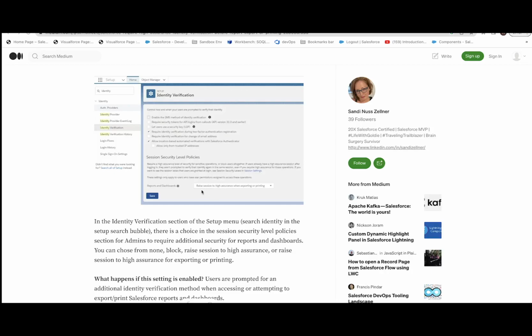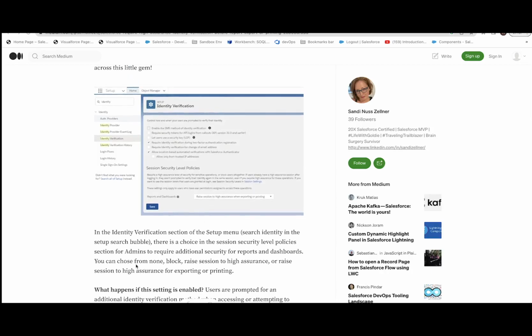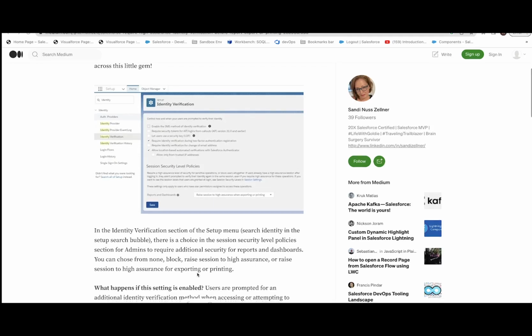And there's another option of also blocking. We will also see that. See, you can also choose from none, block, or raise session to high assurance, or raise session to high assurance for exporting. So these are options 1, 2, 3, and 4.